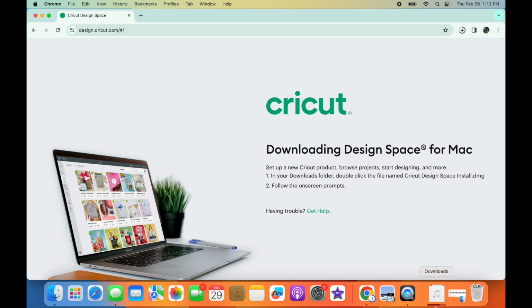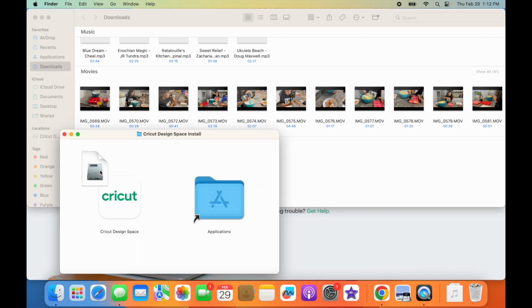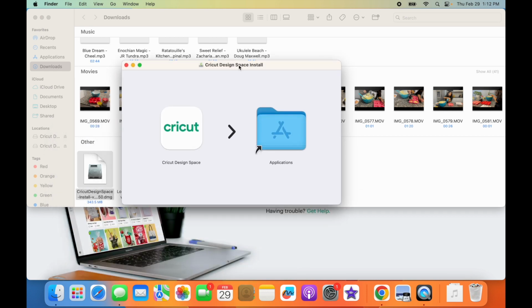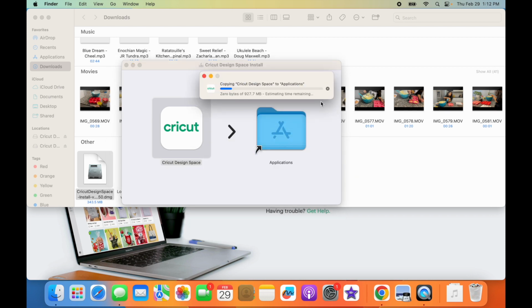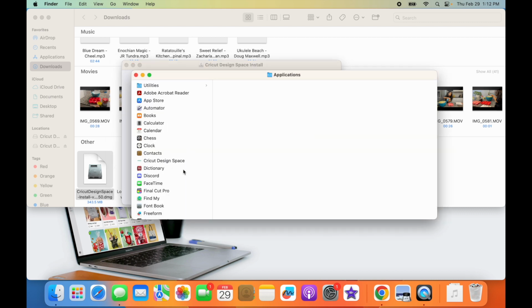See, there's a little progress bar at the bottom here that's showing, as well as on the browser, that we're downloading the software. Okay, so now that it's downloaded, we're going to click on this file that says Cricut Design Space, and it's telling us to put it into the application folder, and it will just go straight across. Okay, and now we are going to open Cricut Design Space.